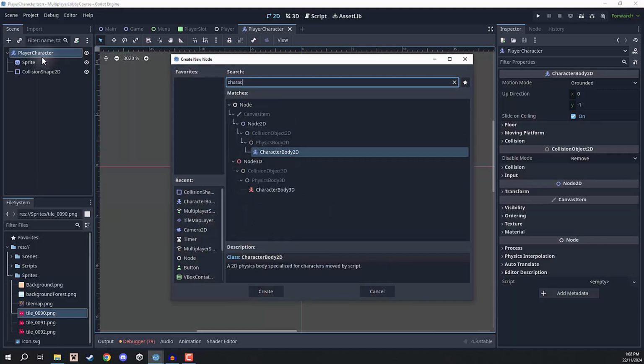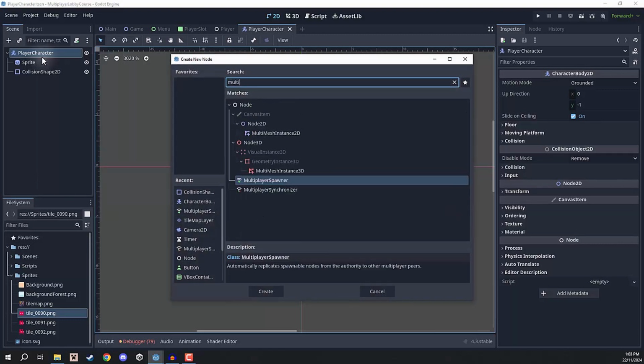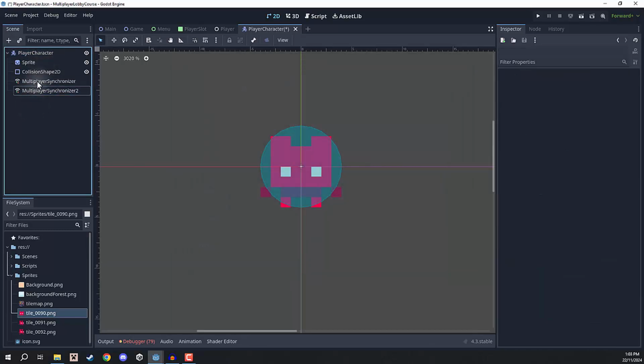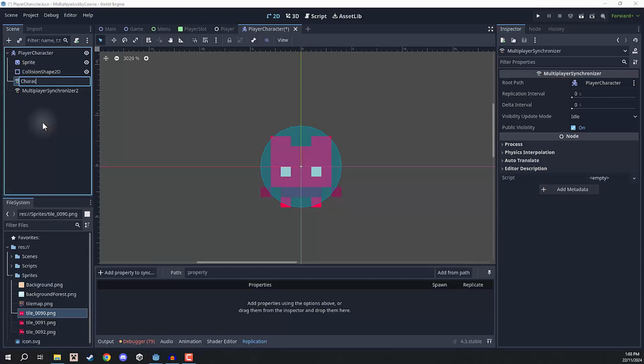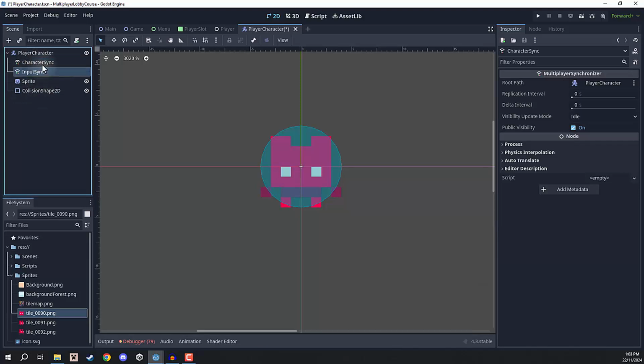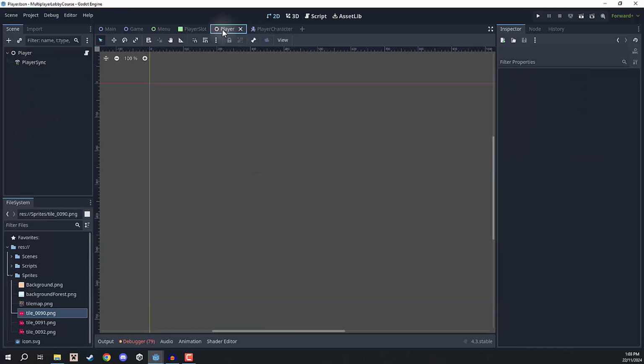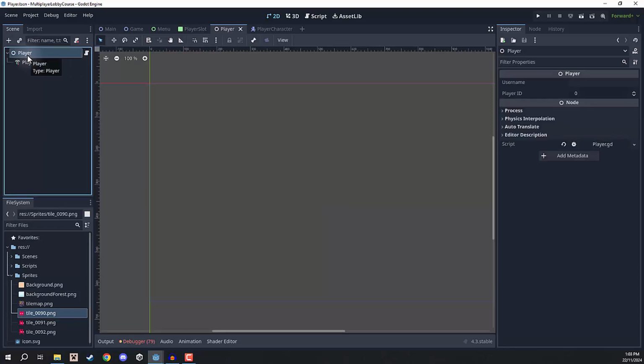So I'm going to create a multiplayer synchronizer. I'm then going to duplicate this one actually. The top one I'm going to call character sync, and the bottom one I'm going to call input sync, okay? And let's actually move them above everything here just so it's a bit tidier. Okay, so we have character sync and input sync. Now, the way our player node works is that the player has authority over it, meaning that the player basically owns and controls all of its properties and its replication across the network.